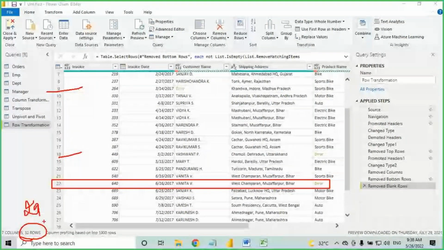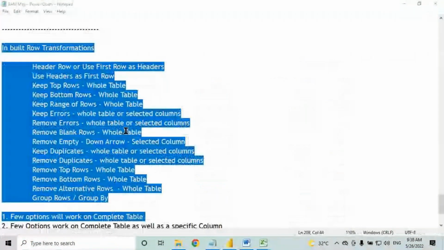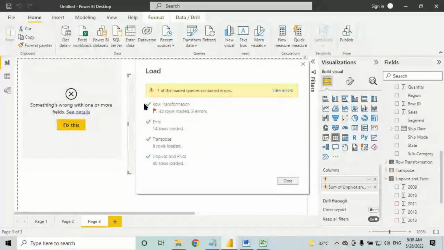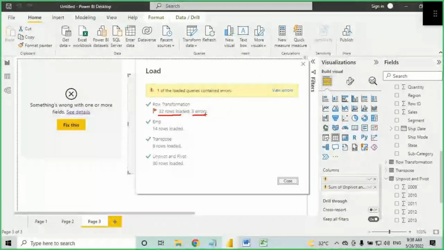Three rows have errors. So when you load as it is, just observe what it will tell. I have the errors in the table, but I'm still loading them. What is it telling? One of the loaded queries contains errors. You loaded a table called row transformation table. You loaded 32 rows. Out of 32 rows, how many errors do you have? Three errors. So you can just close it, guys, or you can click on view errors. When you click on view errors, it will show you in the Power Query how many error rows you have.